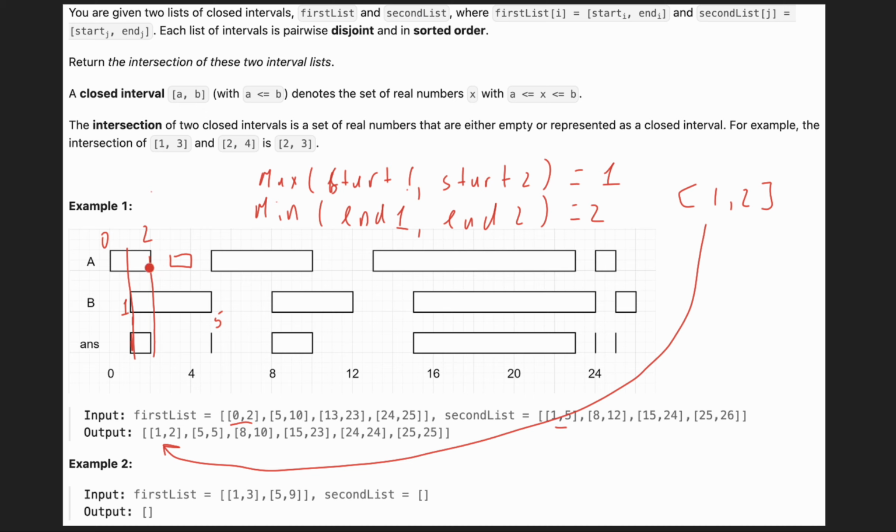We are checking whichever list has the smaller end. In that list, we move to the next element. In this case, the end is equal to the first one's end, so we have exhausted all possible options here, and we are moving to the next one.